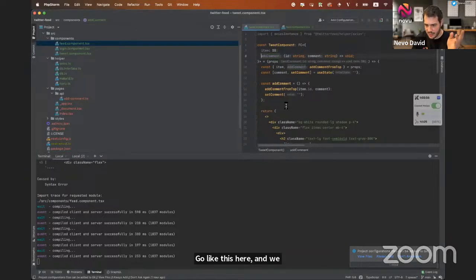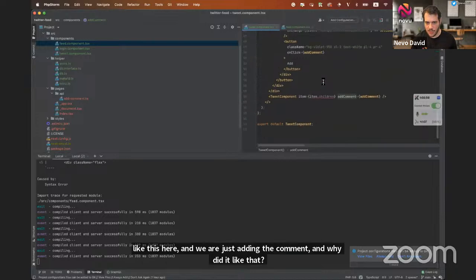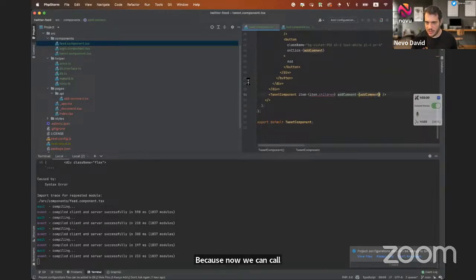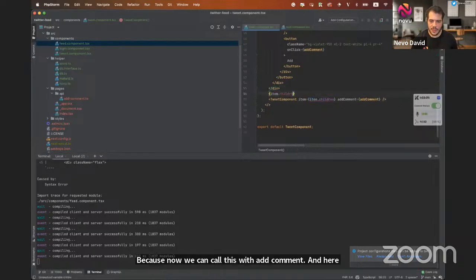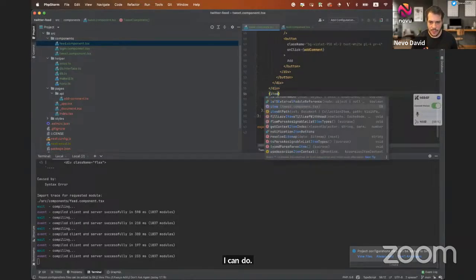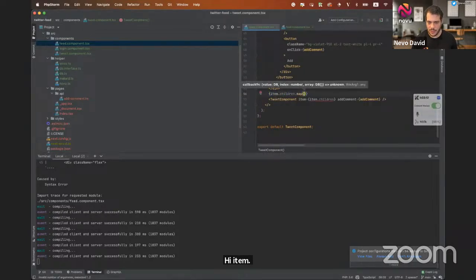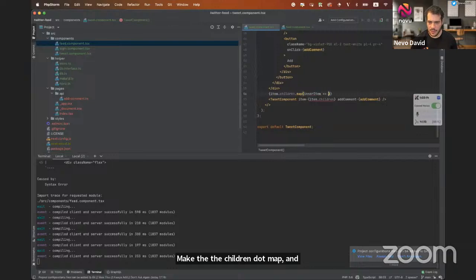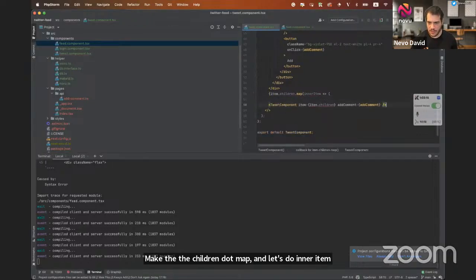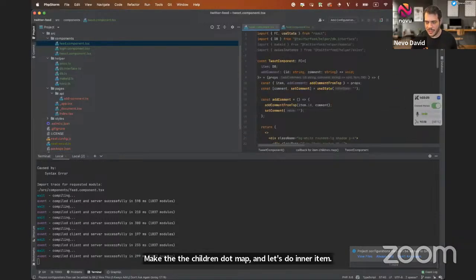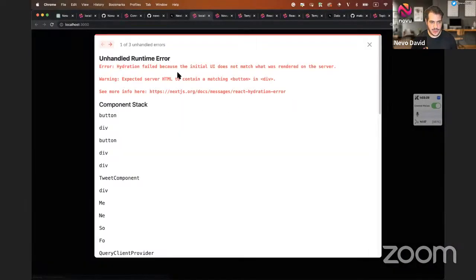And why I did it like that? Because now we can call this with add comment, and here I can do item, like with the children.map. And let's do inner item. Okay, that should work. Let's see what's going on here.